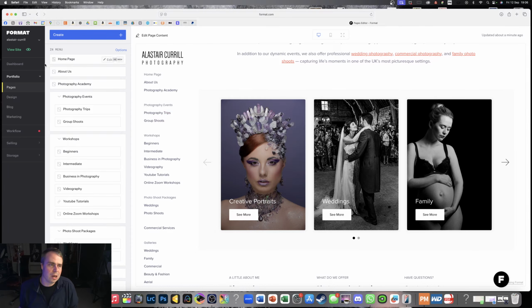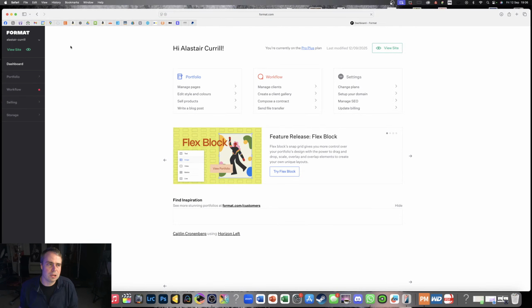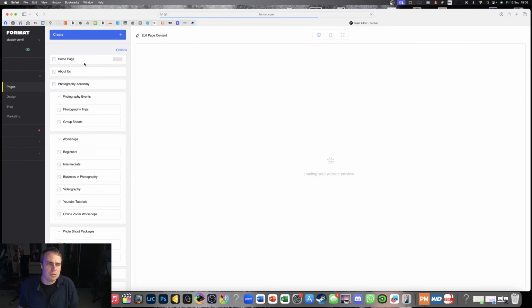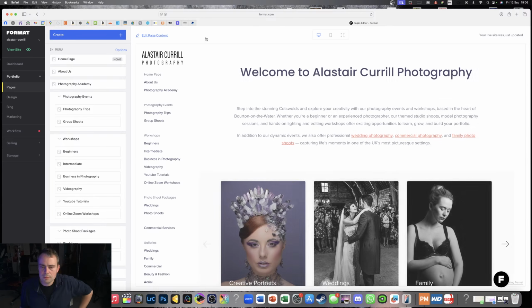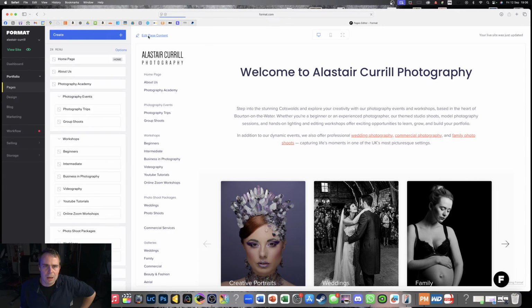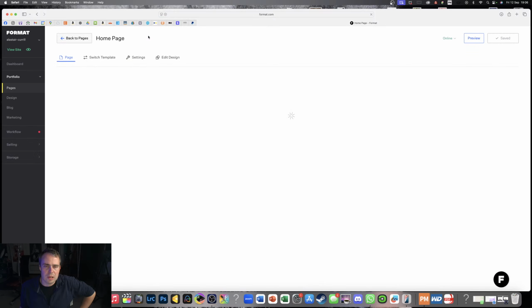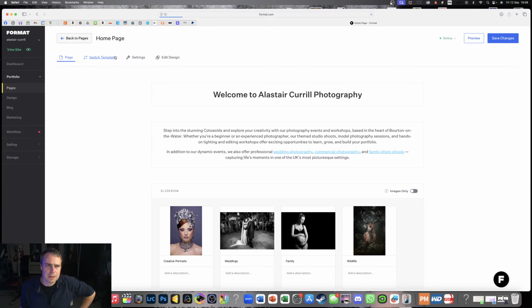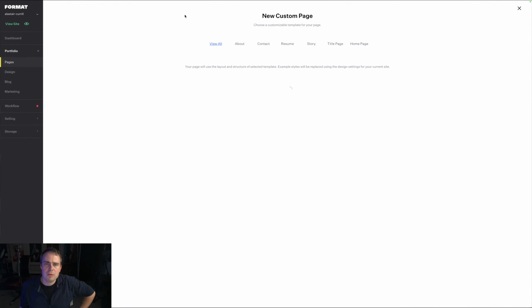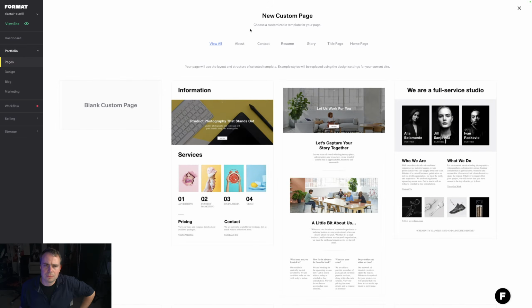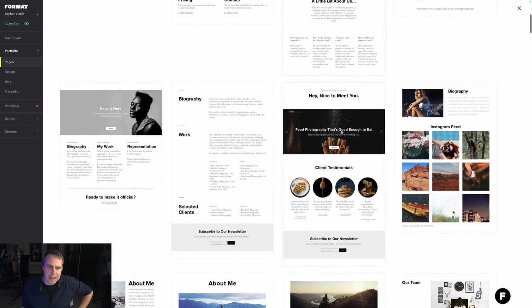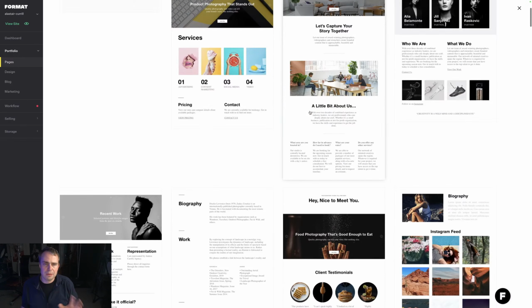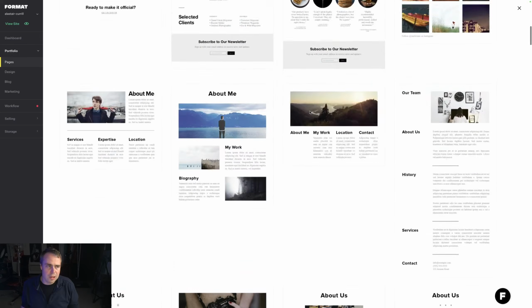So if we go into pages, sorry, and then we go into designs, it will come up with all the different designs for you. And you can switch templates here. I'm just going to blow this back up. So have a look at these, have a little play, see which one you like, and then you can pick out the different designs.